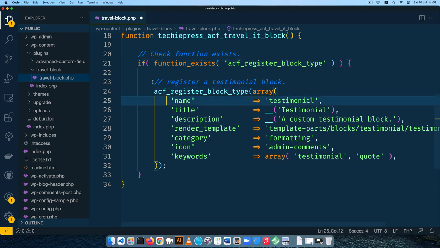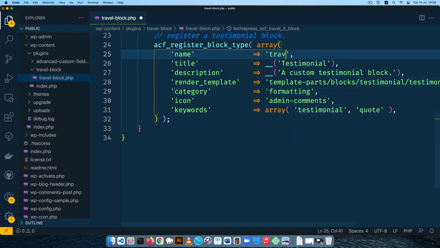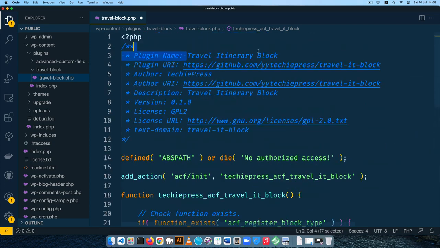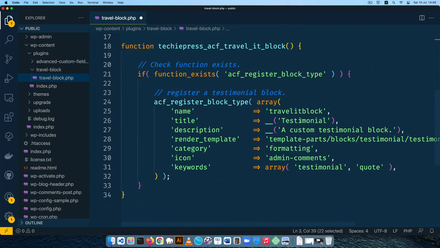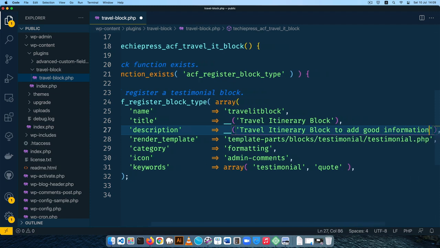So after doing that, we then register this function, and this function takes in an array of information. The first thing it takes in is the name. Our name is going to be the Travel It Block, and then I'm going to change the name here that we'll see. I'll copy this and come back here and change it as our title so that we'll see the block as that, and then I'll also change this description, adding good information for travelers.